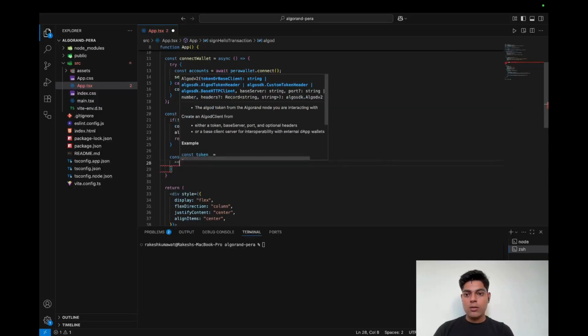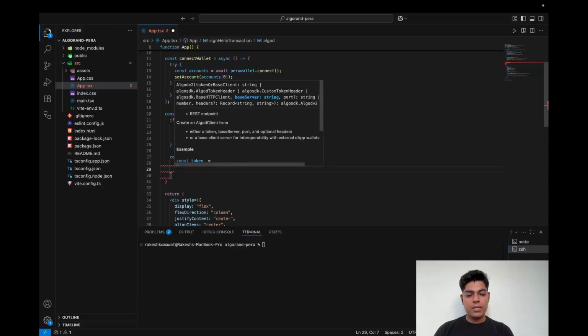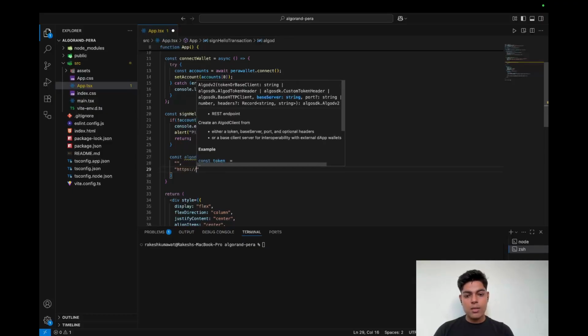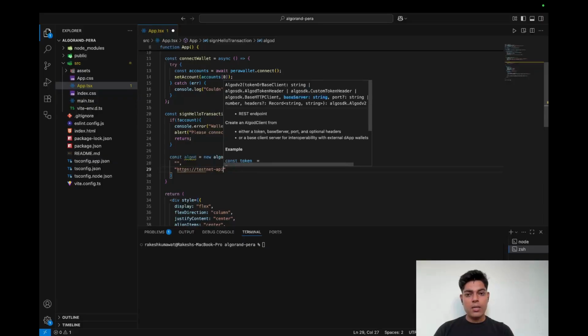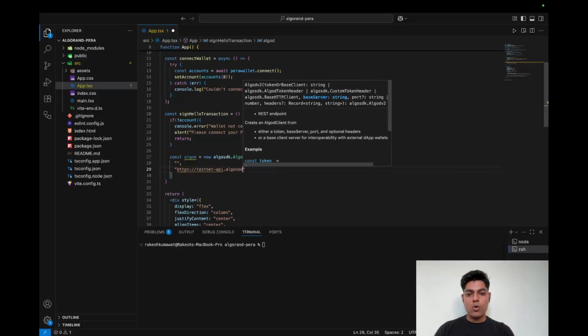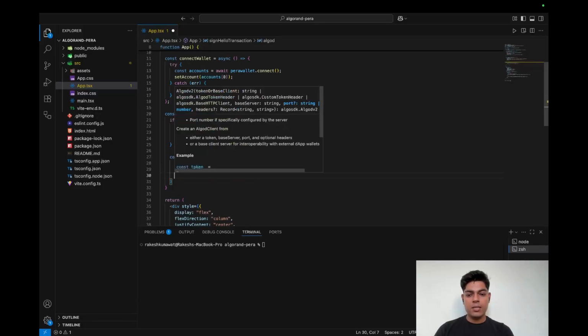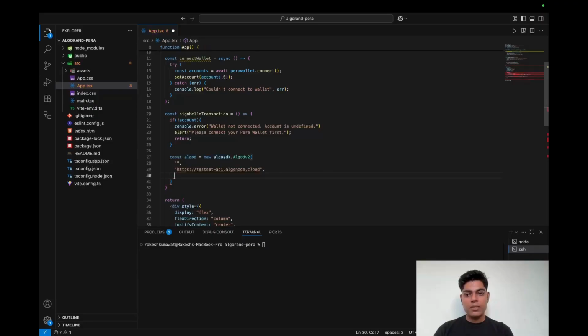Now the first argument will be empty. The second argument will be the testnet of AlgoNode, which is https://testnet-api.algonode.cloud. Yeah, correct. Then the third argument will be an empty string.